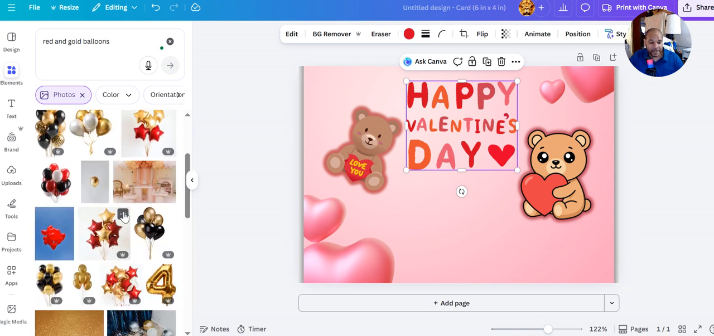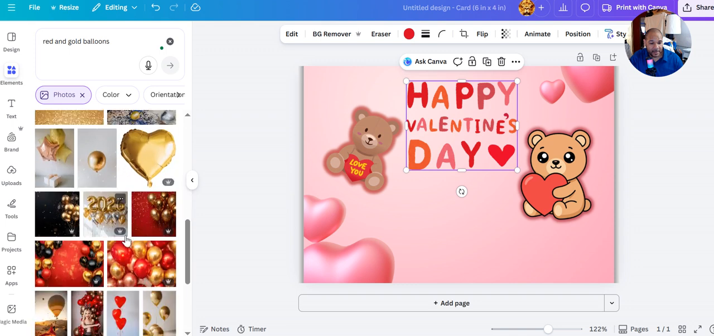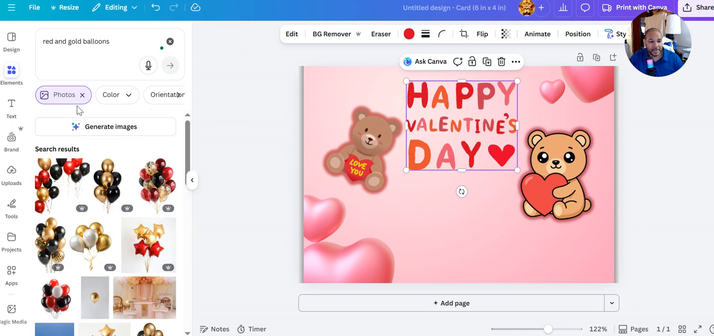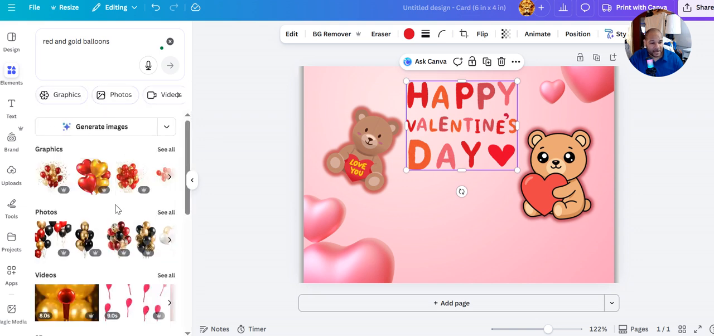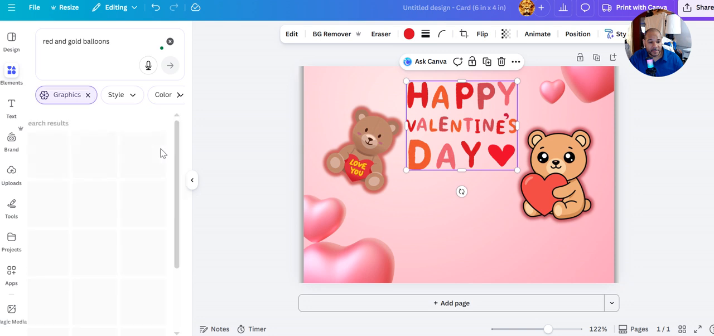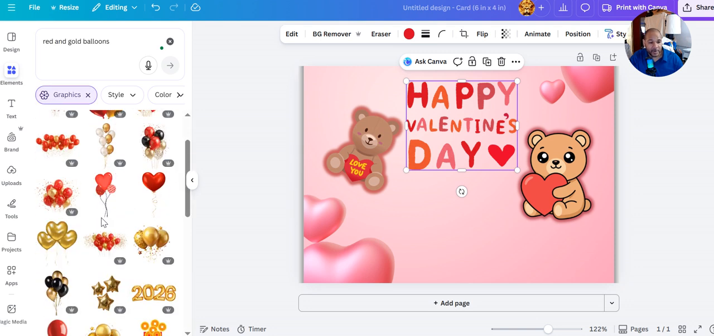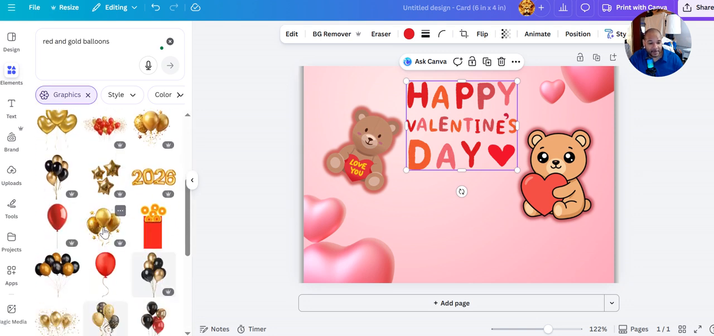Now, remember, we're looking for free things. Everyone's like, hey, what's going on here? I thought you said free. Let's get out of the photos. Let's go into graphics, okay? The graphics are where you find your free stuff that you can add on.